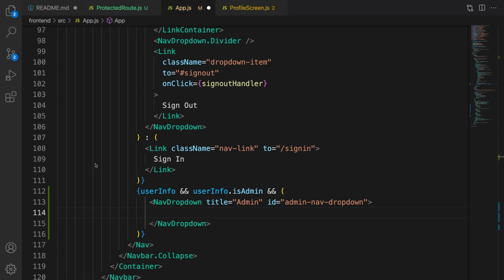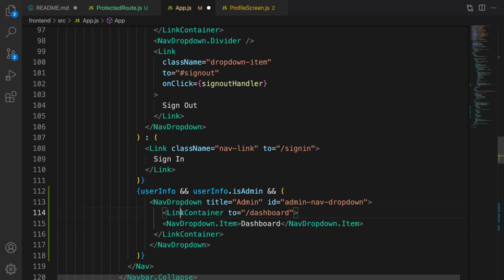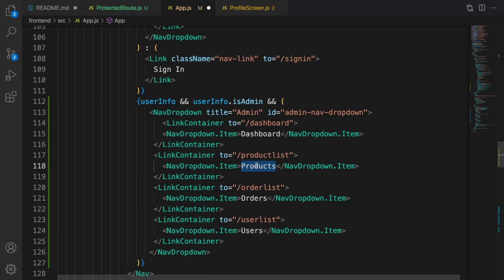Inside that, the first menu item is dashboard. It's a link container to /dashboard, and the text inside this link is dashboard. We're gonna add 3 other items. They are products, orders, and users. And the links are product list, order list, and user list. We will implement this part in next lessons.